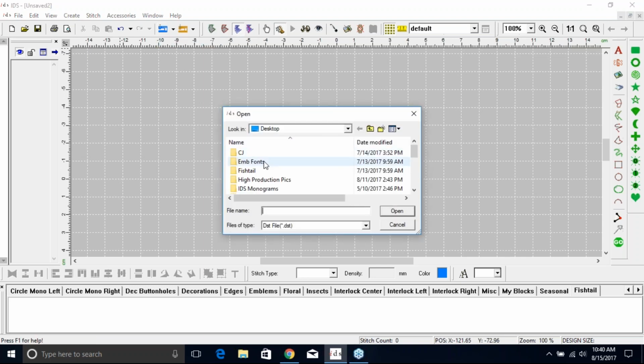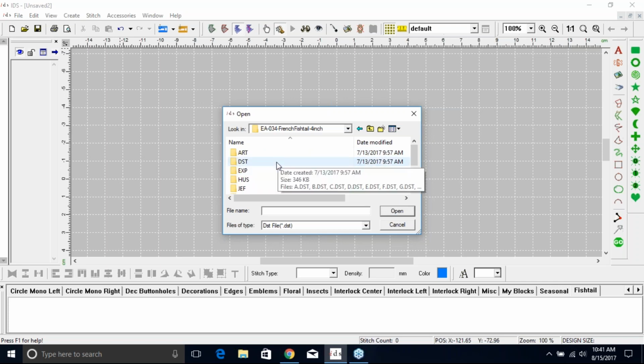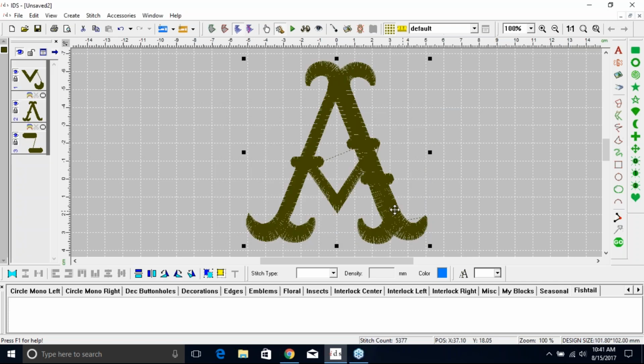I have a folder called fishtail, and actually nope, it's not in there, it's under embroidery fonts. Here's the fishtail. I've got 2, 3, 4, and 5. So I'm going to do the 4-inch. Here's the DST format. I'm going to select A and hit open. And there is my A.